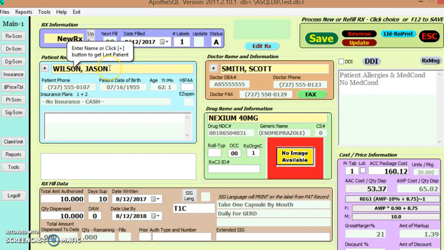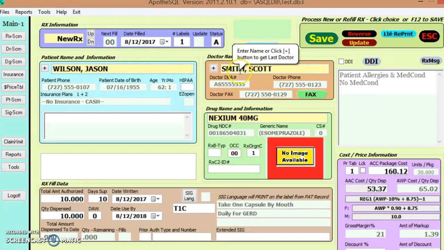But if the patient's not there, it's going to take you to a screen so you can enter the patient as a new patient. So you're going to have to go back to those things we learned before about how to do that. Then you're going to do the same thing with the doctor's information. Again, if the doctor's not there, it's going to give you the option to enter the doctor. And then you're going to go and do the same for the drug. Again, if the drug's not there, it's going to give you the option to do that.